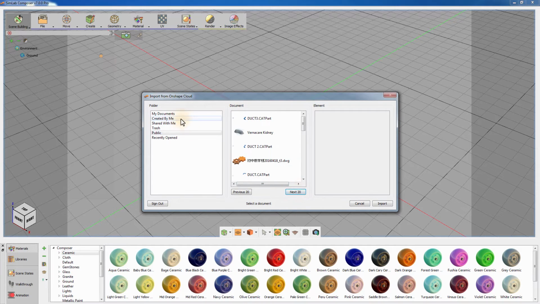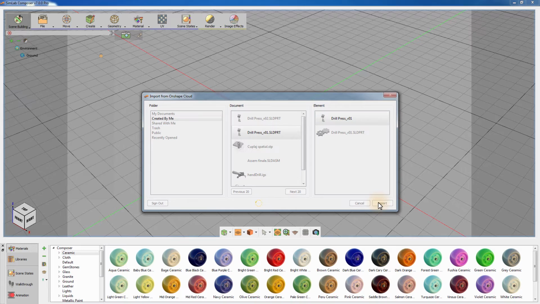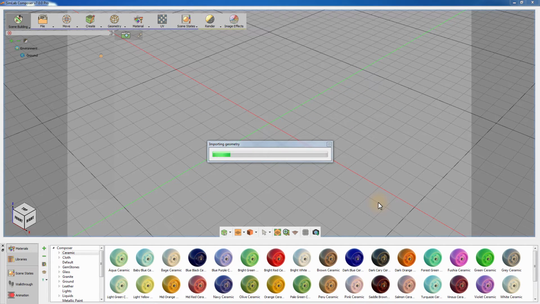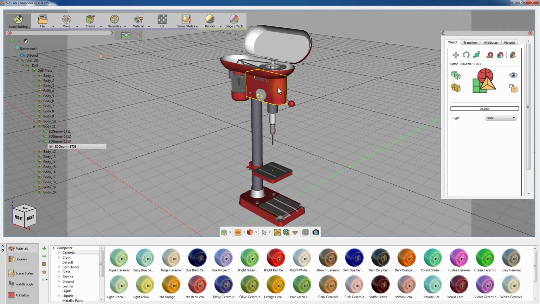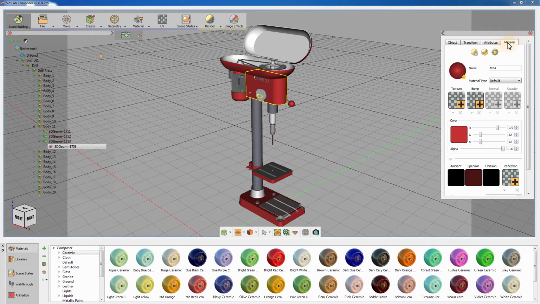Once you select a folder from the list, the contents of this folder will be displayed in the Documents list. Select a document to display all the elements included in that document. Select an element and click Import to access the selected design from the Onshape Cloud Server through SimLab Composer. This is a drill press that has the default materials applied to it.